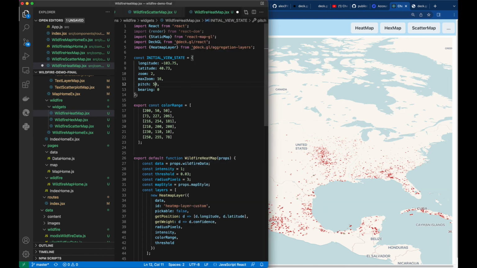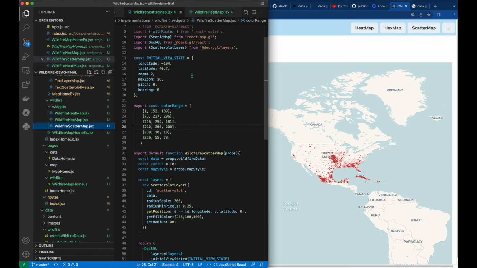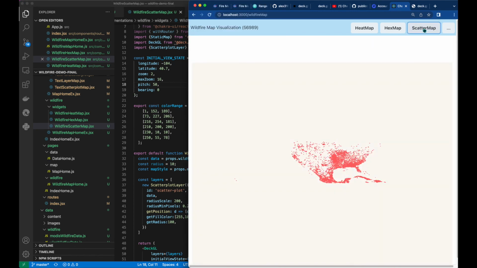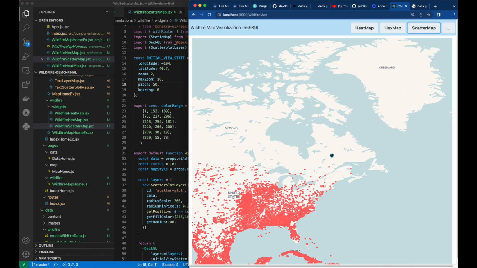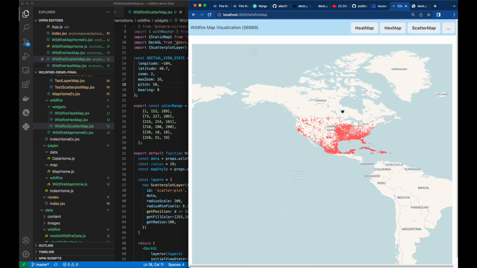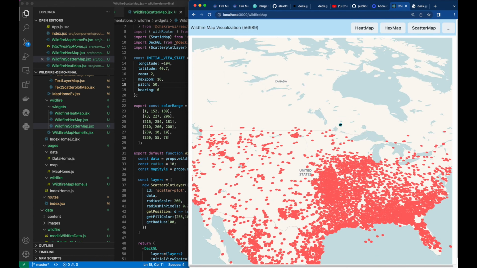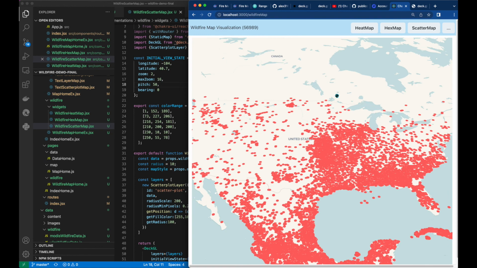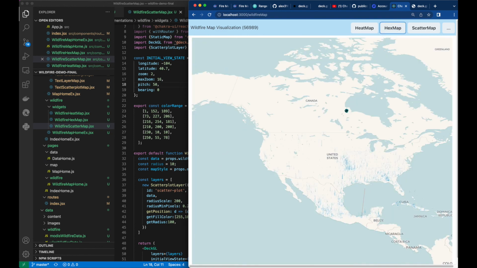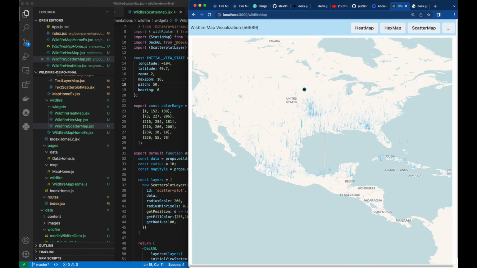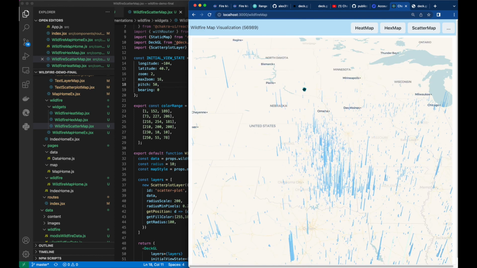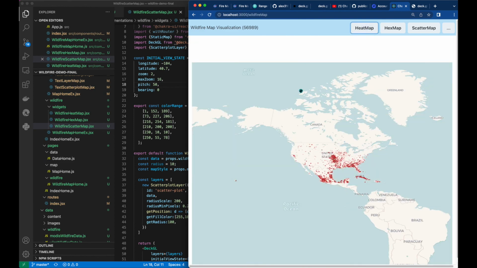So I use the 50 pitch, which was good, and then same thing I will go with the scatter map, where I will select the pitch 50. And if I go to scatter map, I could see how these wildfire values are invisible for me. So this is the scatter map. Here is the hex map, and this helps us to see the values nicely, and it is our heat map.